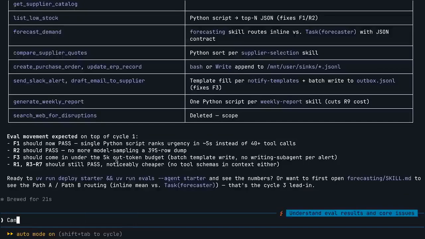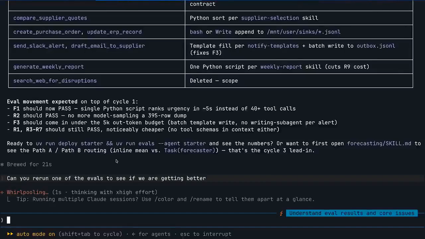I'm going to ask Claude to rerun an eval. The evals to see if we are getting better. Now, with your agent, there's always going to be the need to add some custom tools as well.